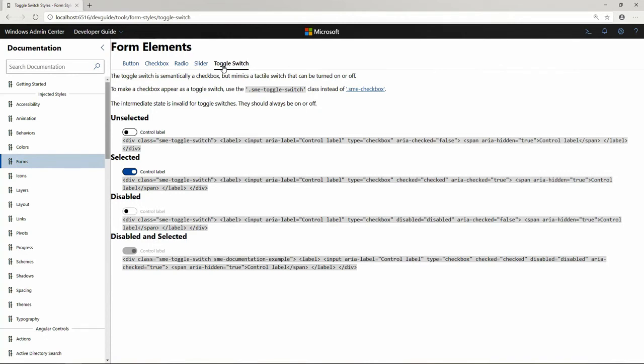For instance, in this toggle switch, this is all the CSS that you need to wrap around a standard checkbox to make that checkbox look like these toggles, which you see all over the place inside of Windows Admin Center.